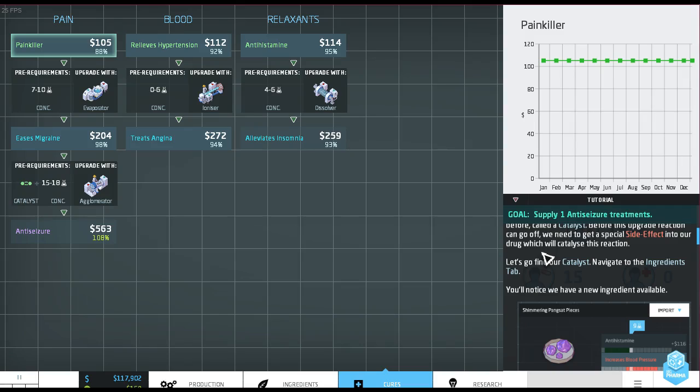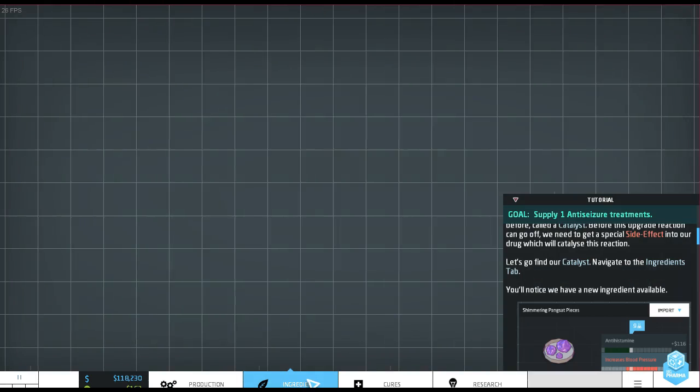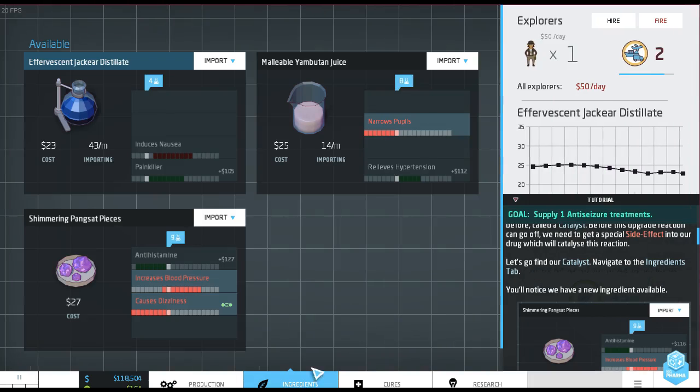Let's go find our catalyst. Navigate to the Ingredients tab. You'll notice we have a new ingredient available. Yes, I do. Causes dizziness, increases blood pressure.